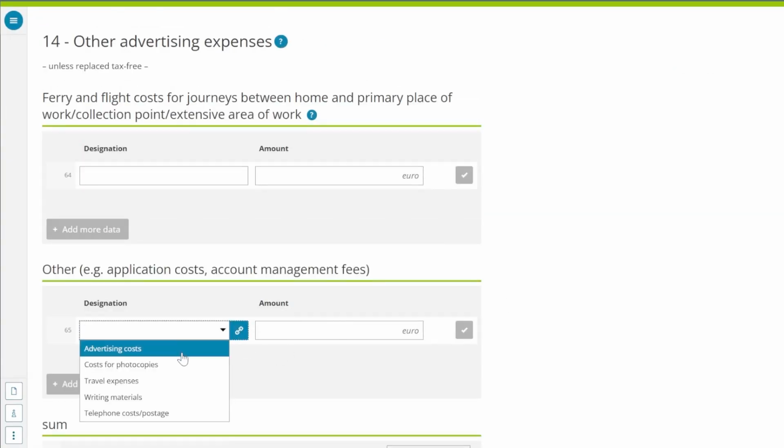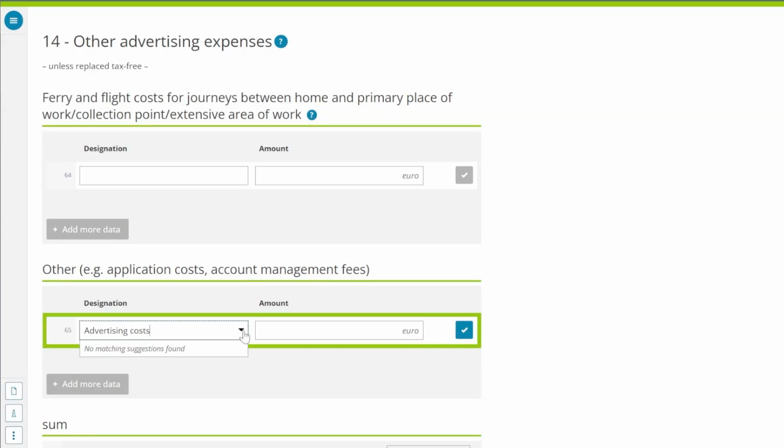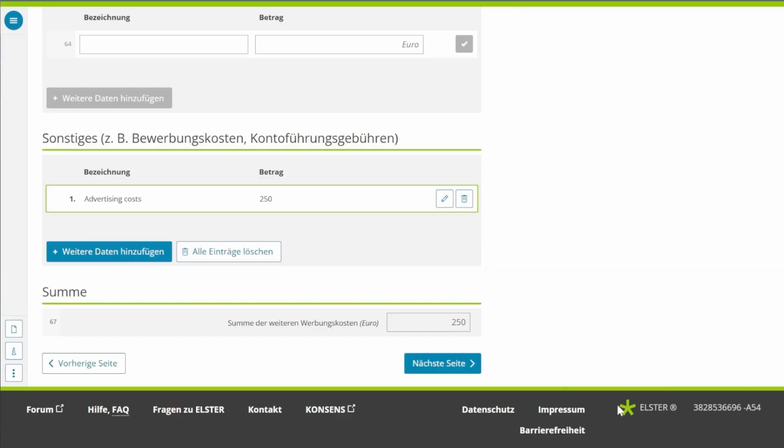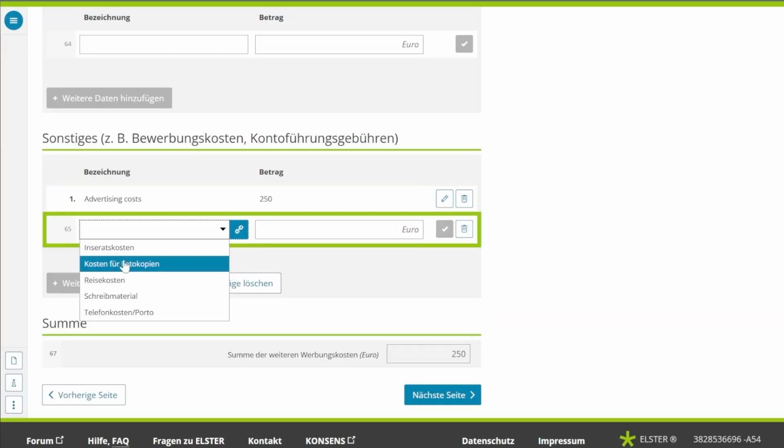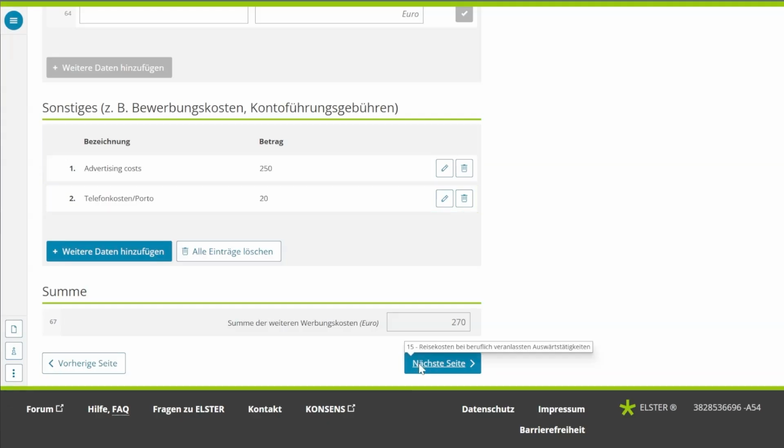Next, we have certain other costs. For example, advertising costs. Let's say you had applied for jobs and that cost you different kinds of things. For example, there were postage costs, and you were sending applications via regular post, or you were sending applications by email. You can add those costs here. You can also add costs for photocopies if you did any copies, if you traveled for interviews or for work purposes, if you bought any writing material, and your telephone costs as well. Once you add, go to the next page.